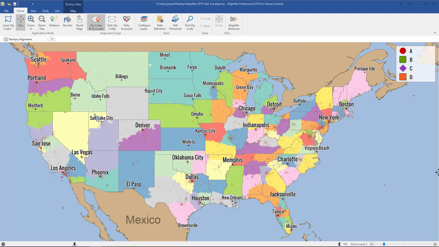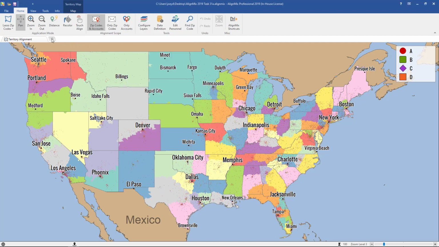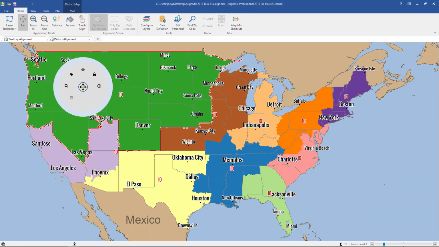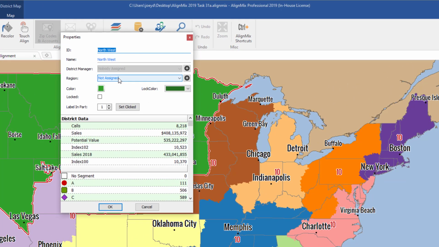So to start, we have our AlignMix file, and we already have territories assigned to districts. To confirm that, I can right-click on a territory and go to Properties, and you'll see that in the dropdown we have districts created and territories assigned to districts. So let's open up a district map here, and now if you right-click on a district and go to Properties, we also see that same type of summary, but this time in the drop-down menu, we don't have any regions appearing, and that's because no regions have been created yet.